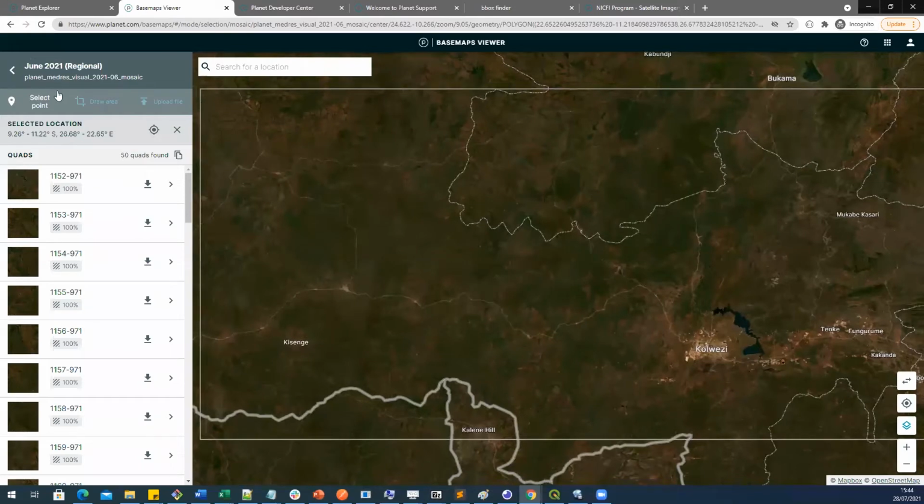That's kind of it for my overview of the Basemap Viewer and Explorer. I also want to tell you that we have an API that is associated with our mosaics that will allow you to bulk download quads or bulk download in your area of interest. The documentation for the API is all available in our developer center.